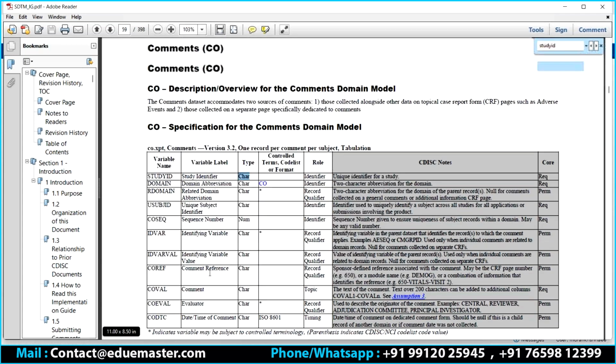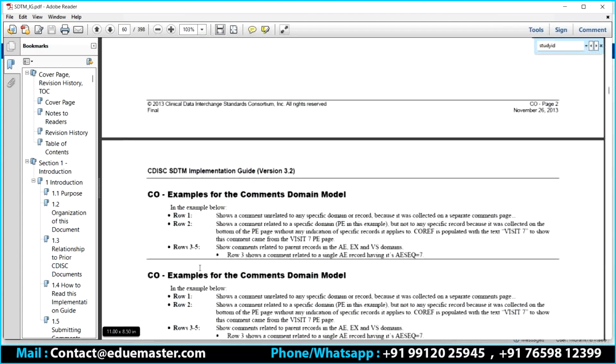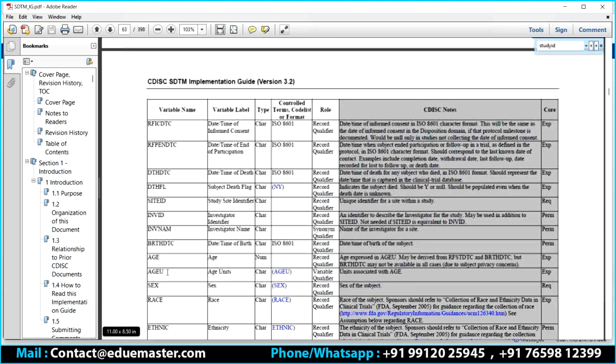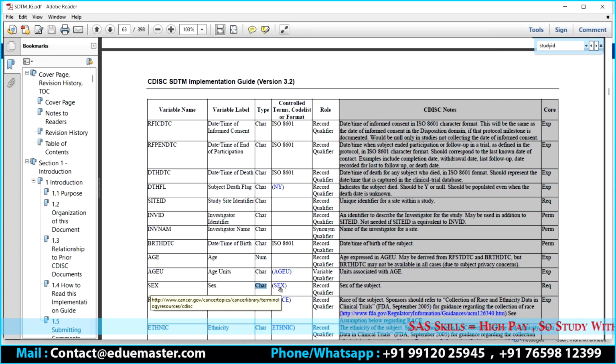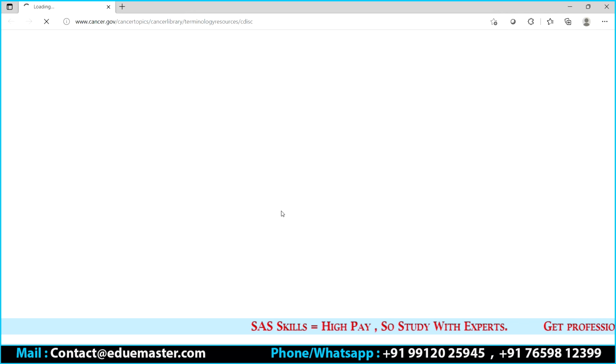So where we have defined this is CO, right? Just give me a second. This is CO. This is DM. So under DM, study ID is character. We have the sex variable, which is also a character. And the most important thing here, guys, can you see this? It is called controlled terms. It is going to be a controlled term.